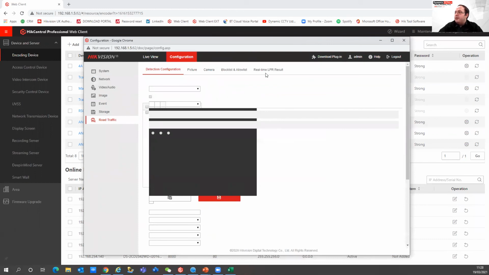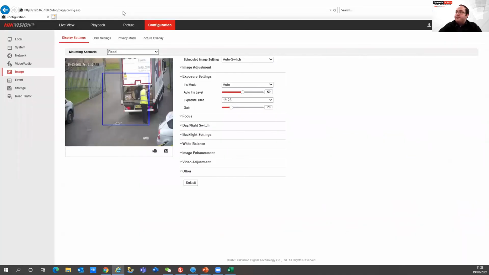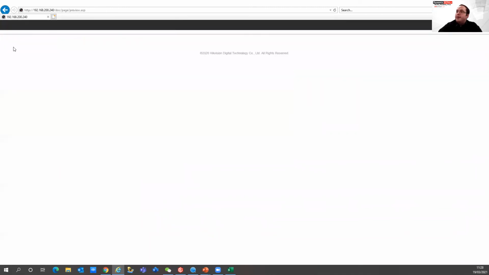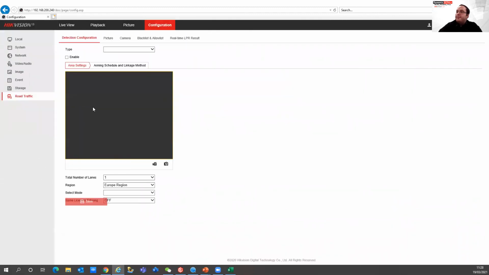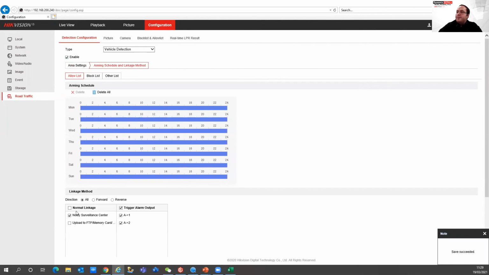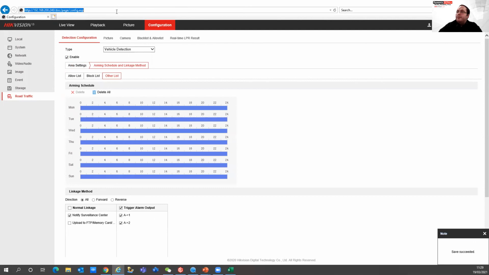I think my Google Chrome doesn't want to work today, so I'll just use Internet Explorer for this one, just to enable these. So if we go into our configuration, go into road traffic, then we need to enable it at the top, and then go into our arming schedule and make sure that Notify Surveillance Center is ticked on the Allow List, Block List, and Others list, or else it won't trigger through into HikCentral.